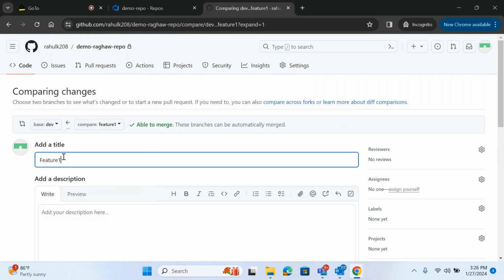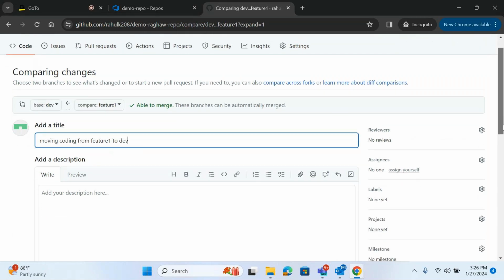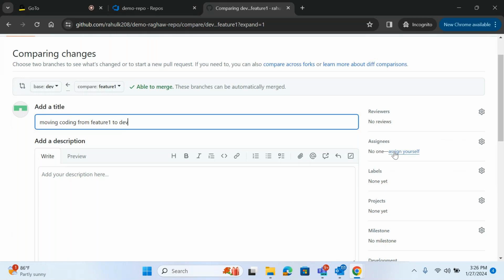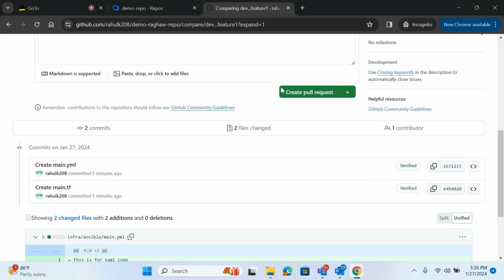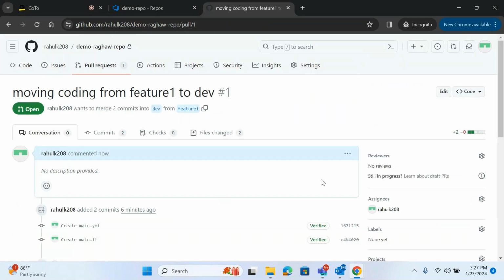Now I'll write the title here, the same story but a different tool: moving code from feature one to dev. See here also we can assign to yourself. Here also you can set a reviewer, labels and all. You can keep a description. Now I'll just click create. We have seen that, right, for review and all.